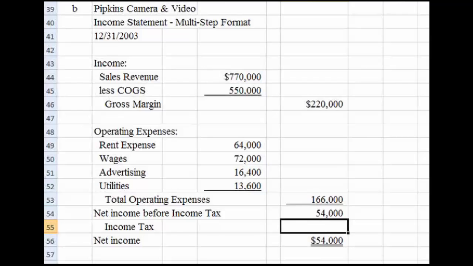get the net income before taxes. Then the $16,200 of income taxes deducted, leaving the net income, using the formula already there, of $37,800. That's the multi-step format.